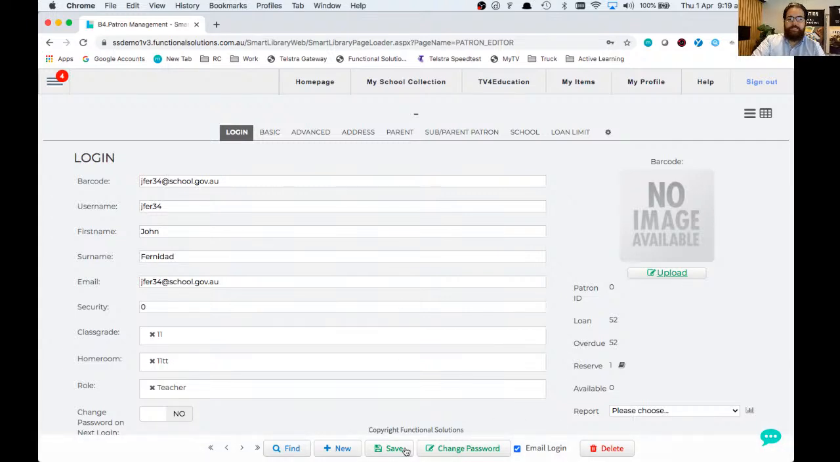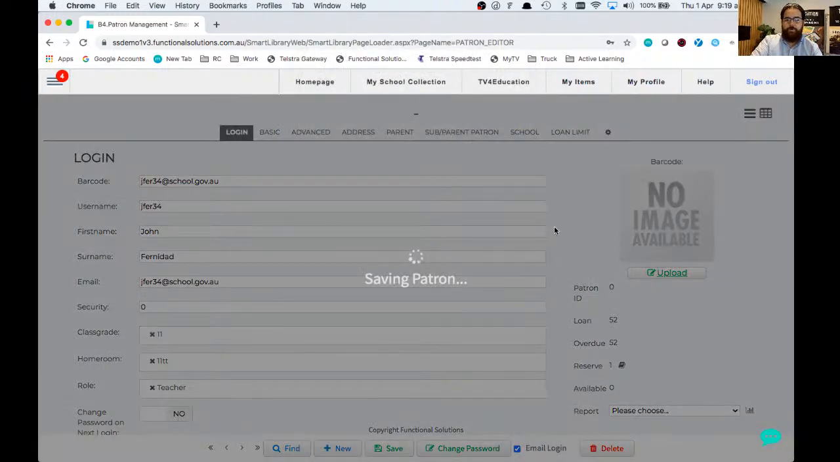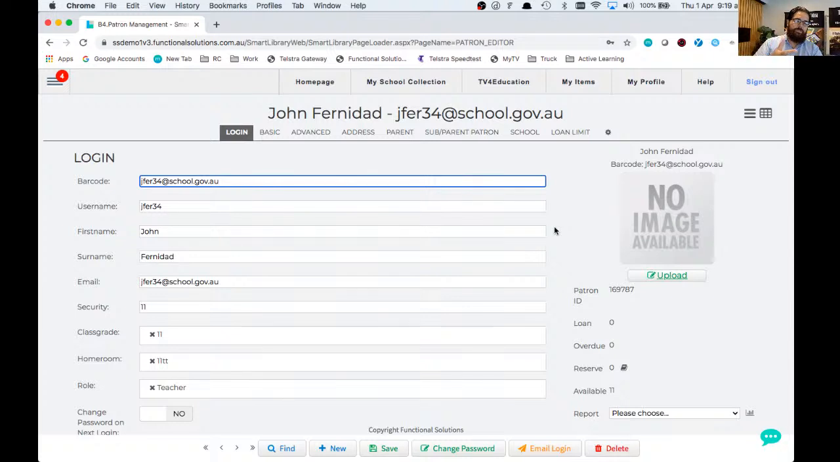Okay, so if we leave that ticked and I hit save, I get a confirmation. Are you sure that you want to, oh, sorry. In this case, I've already got this user, so I'm going to click cancel. It says, hey, you don't have a password in the system, I'm going to generate it for you. We go okay, it generates the password, emails the user, sets up their account, and they now have access to TV4Education.